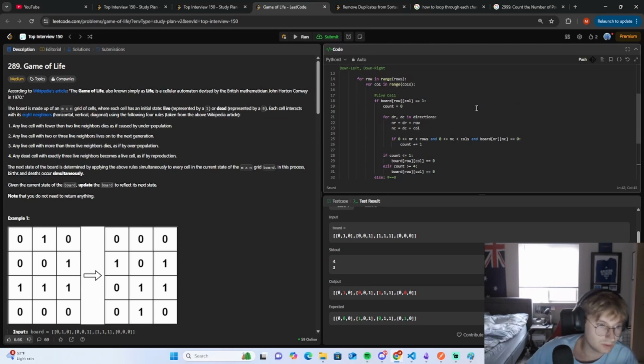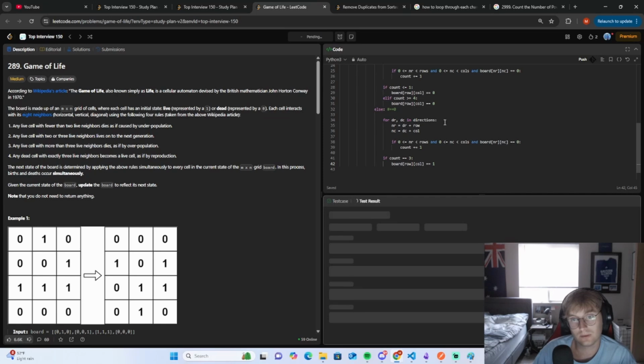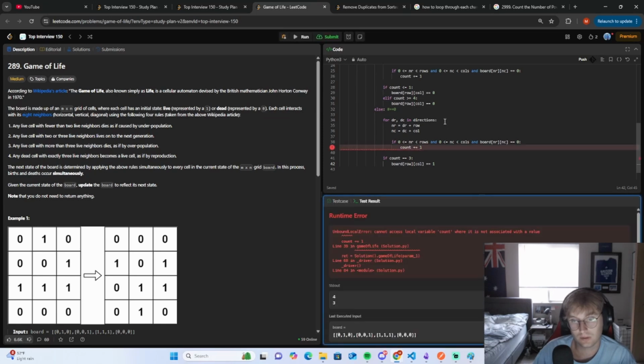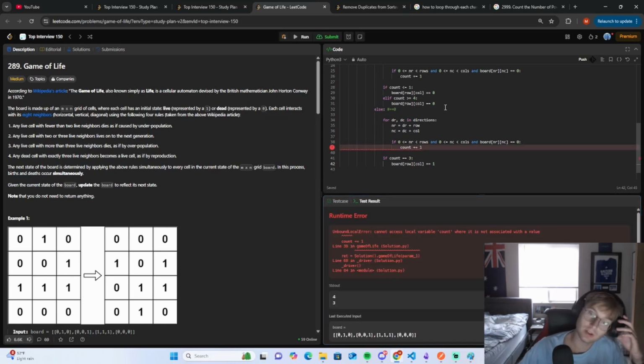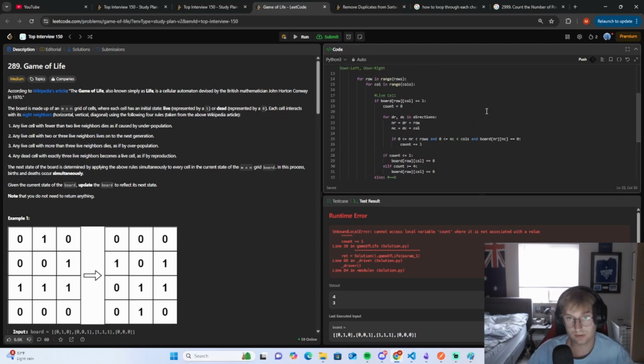Here we go through. No, you do not need to return anything. Okay. Let's see what this does. I'm definitely going to have some sort of error. Cannot access local variable count. Oh, whoops. Count is equal to 0.